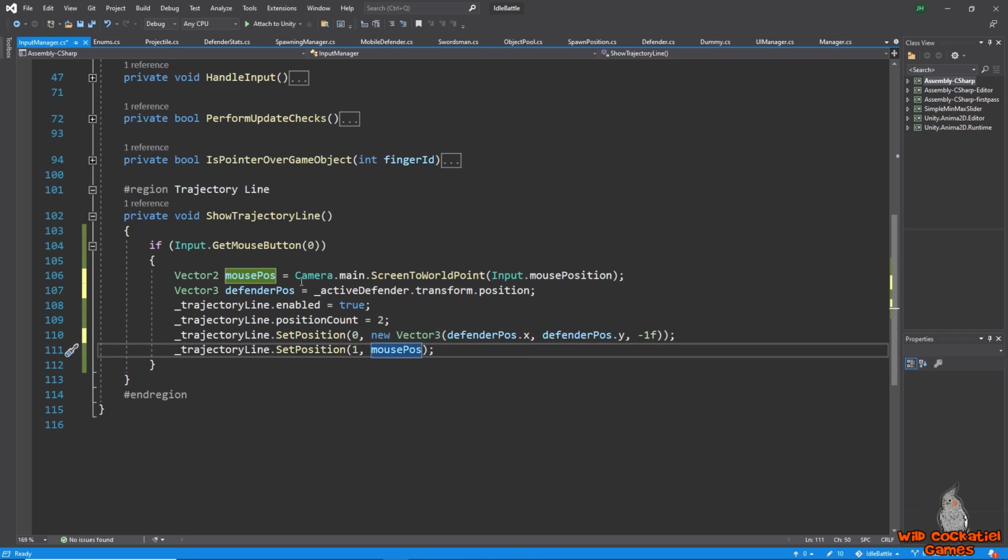And then I'm going to have to do the same for the mousePos. So I said Vector2 would work before, but really I do need to use a Vector3 in this case because I'm going to have to do the same thing. New Vector3, mousePos.x, mousePos.y, and then -1 for the Z. Save and let's test that out.